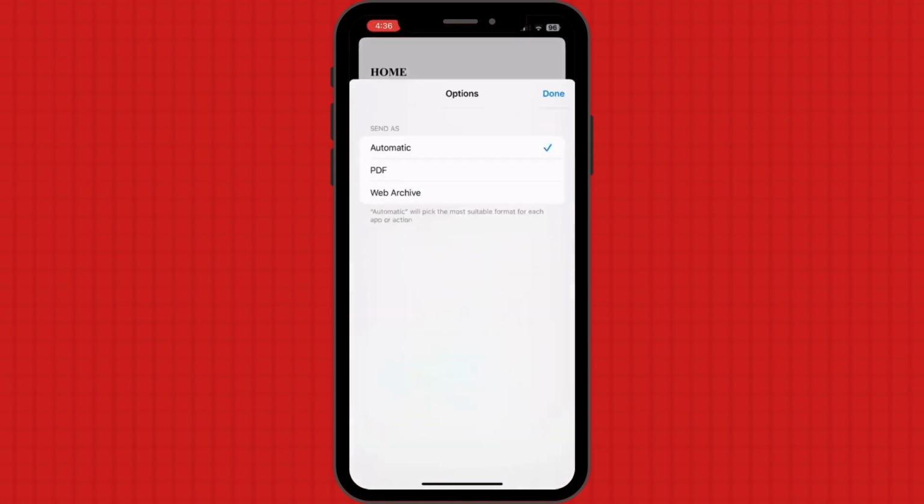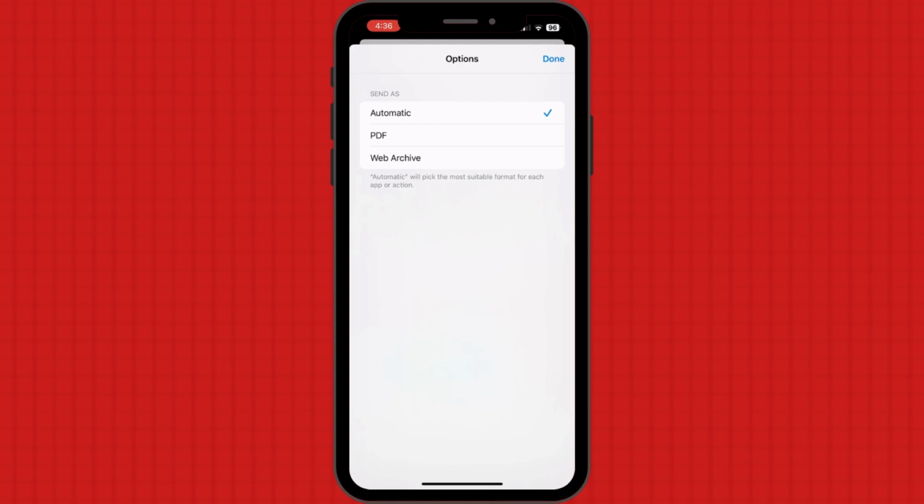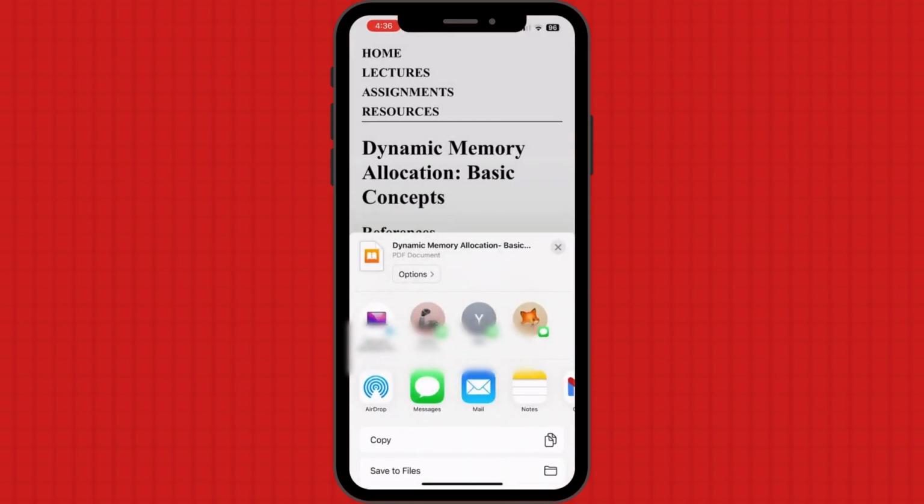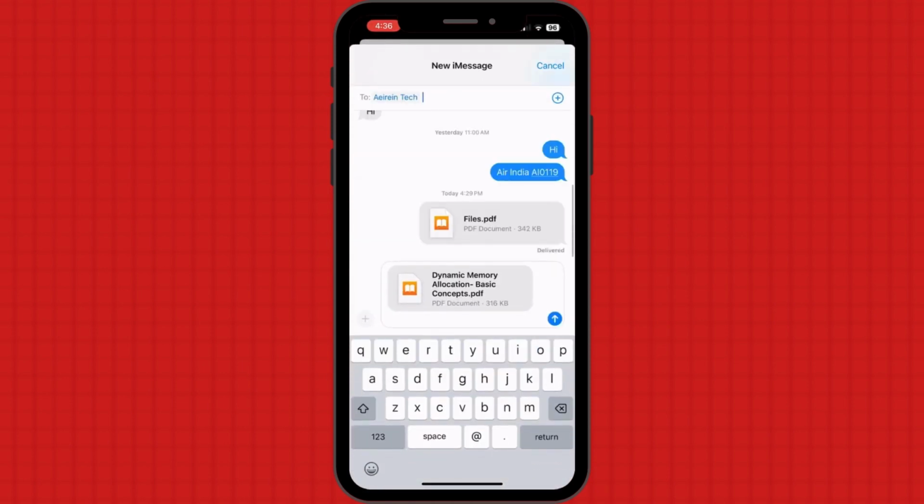Choose options right below the title of the page. Select the PDF format. Hit Done to proceed. Now, share the document as you desire. You can even choose the Save to Files option.